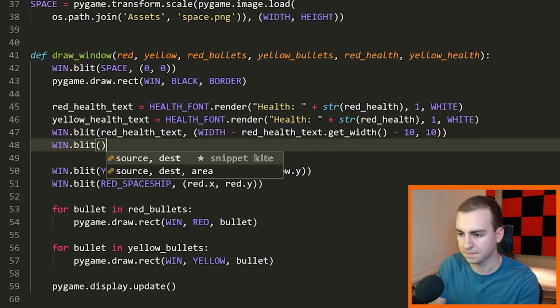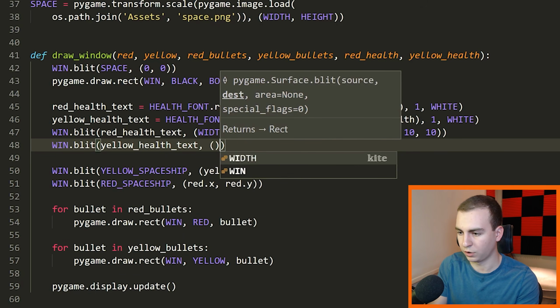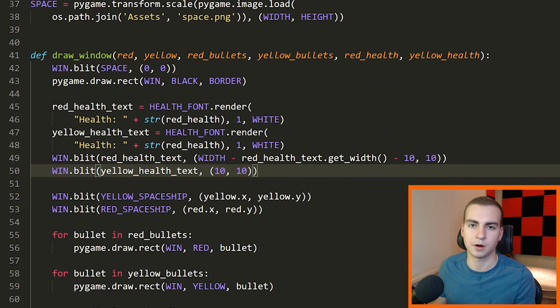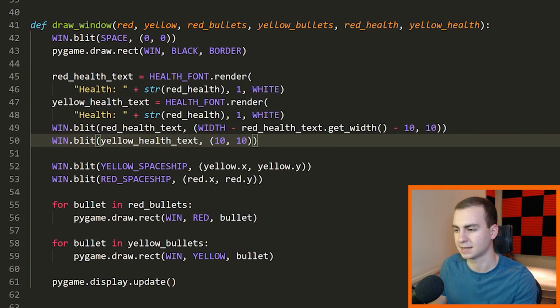So win.blit, we're going to say yellow health text. And then where do we want it? We're actually just going to put it at 10, 10. The reason we can do this is because we don't really care about the width of it, because it's going to be the left border that we want padded from the left wall, and then 10 pixels down as well from the top. So that's what blitting it at 10, 10 will do.